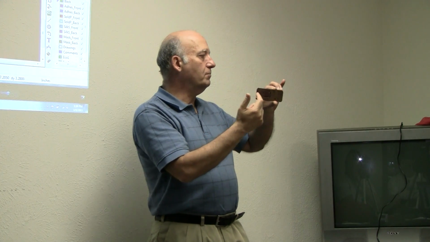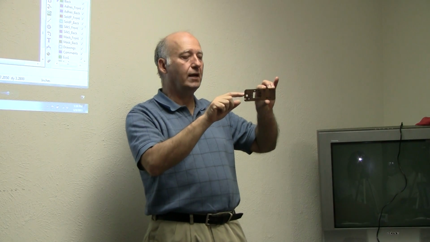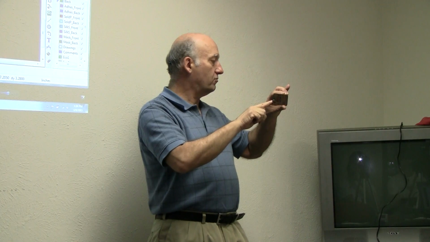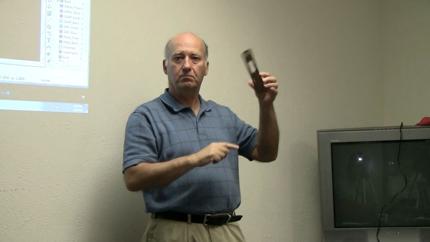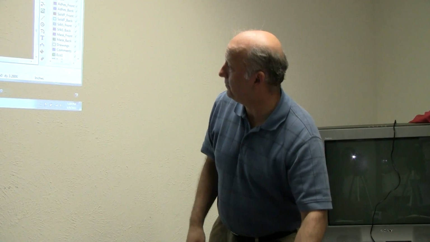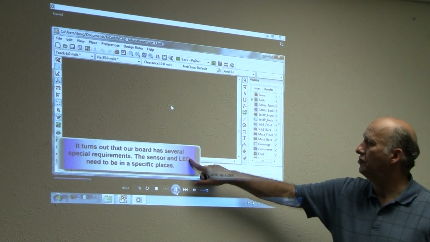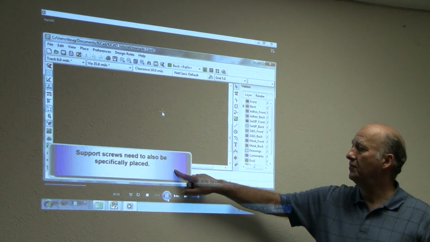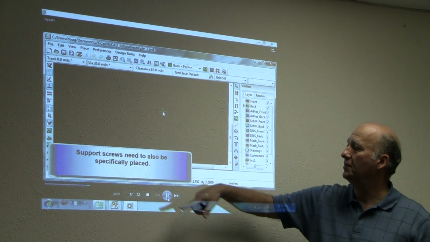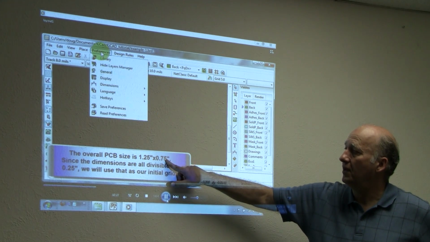So when I make my PC board, I'm going to have to lay it out so that the sensor sticks through the hole, and I'm going to have the three screws where I want them, so I don't have to mess with the files and drills. So it turns out our board has several special requirements. The sensor needs to be in a special place, screws need to be specifically placed. I know the size of the board has got to be this.